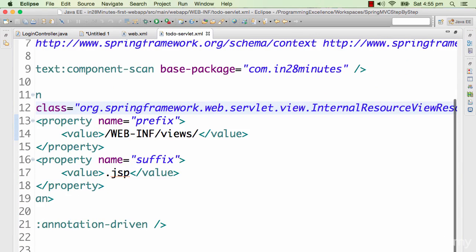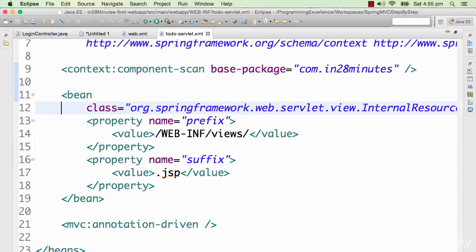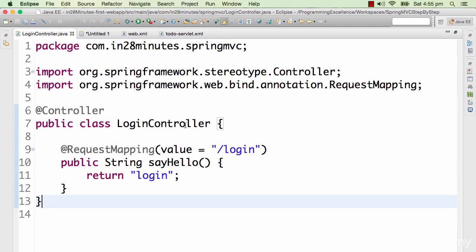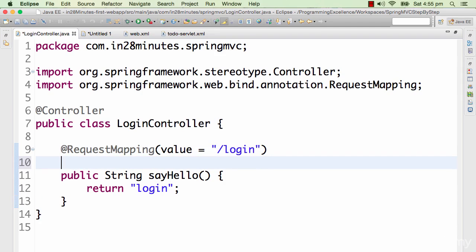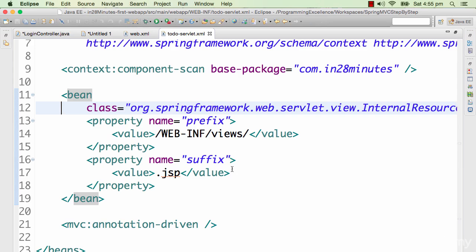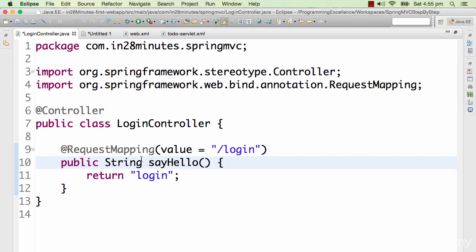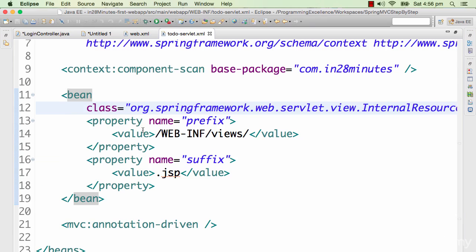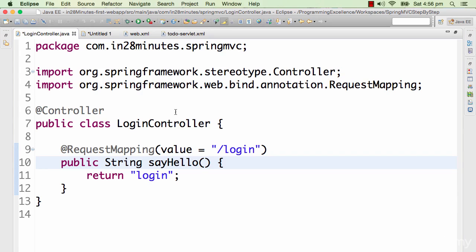So we are telling the servlet how to resolve the view when the login controller does not have the @ResponseBody annotation. When there is a ResponseBody annotation, it would go directly to the screen. So login would go to the screen. But when there is no ResponseBody annotation, it makes use of this ViewResolver. So when I send in login, the ViewResolver converts it to the name of a JSP. So let's see what happens.